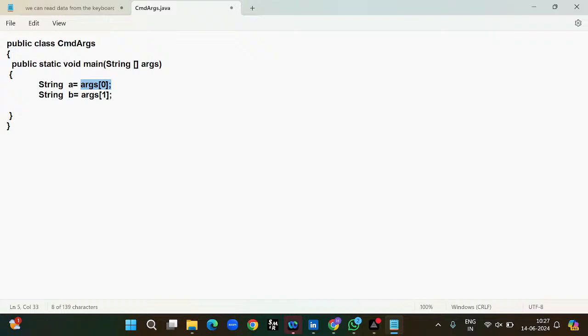If I want to take multiple values, you can take multiple values. But for simple understanding purposes, I'm taking only 2 values. Now what I'm doing is printing. What values should I print? System.out.println.